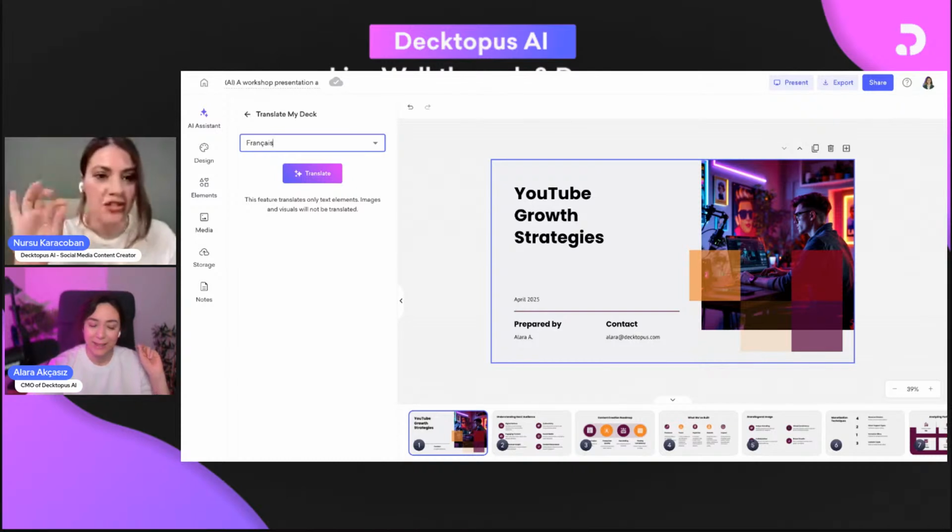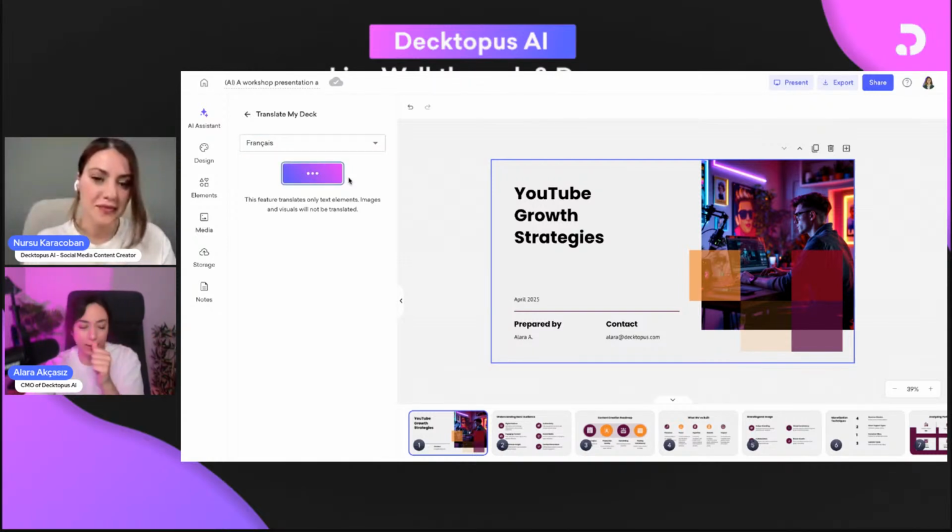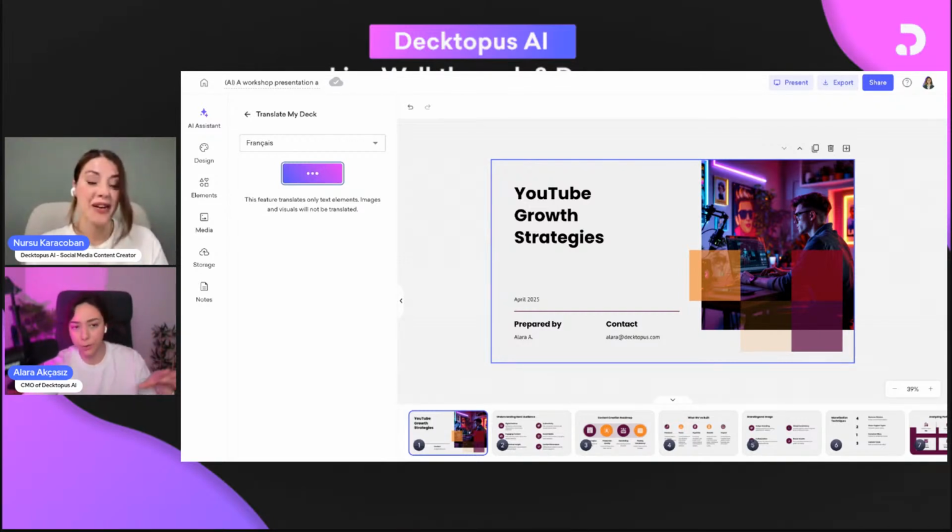You can just use any language you can think of, and this stays here, and the other one is saved as a new deck. I think it's amazing, really, really fast. Okay, let's see how well it works. I don't know if anyone listening to us knows French, but I know a little bit. I went to a Francophone high school, so let's see the quality.